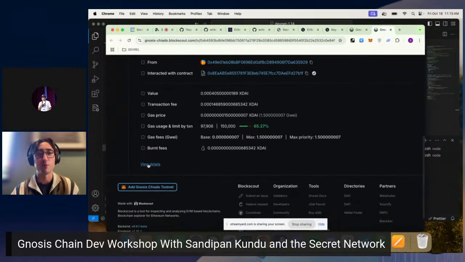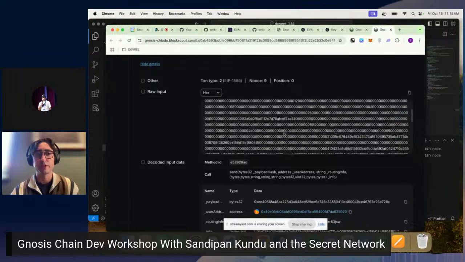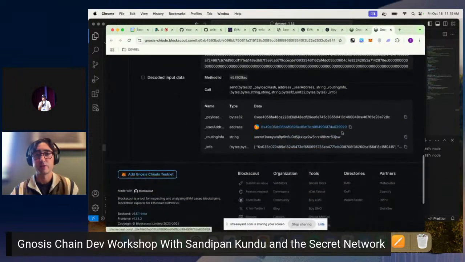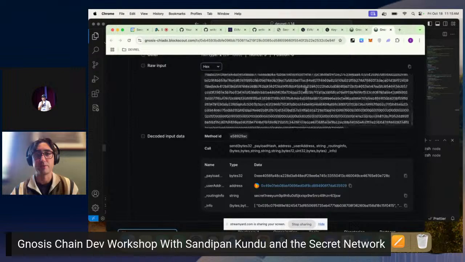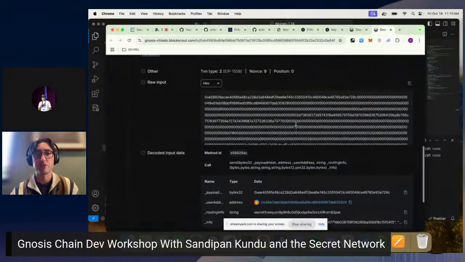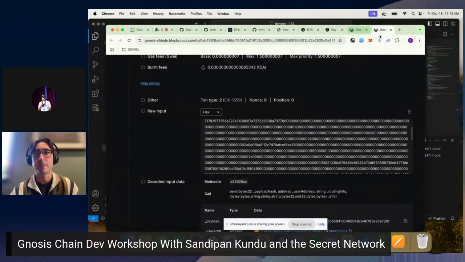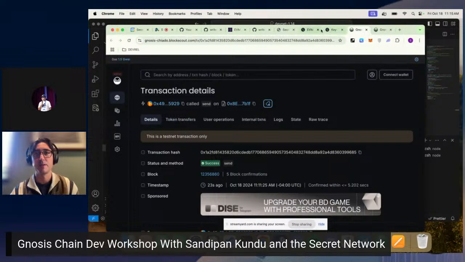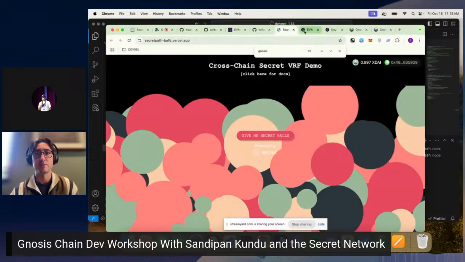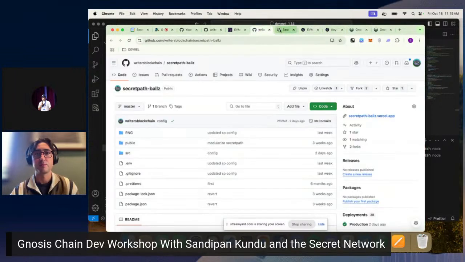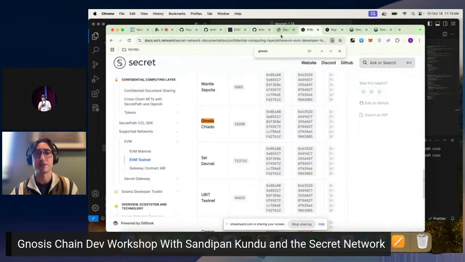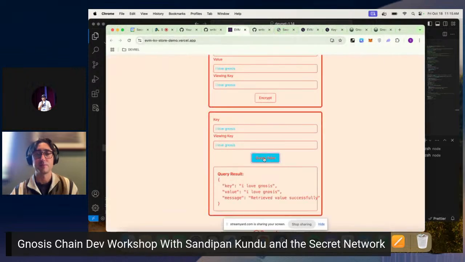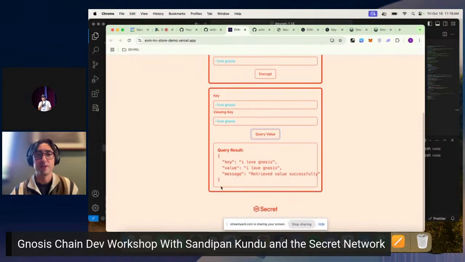Oh, yeah, if we pull open the transaction, we can see that our data is just a random encrypted text string, and only the secret contract can view it with its private key. So let's see. So many tabs. There we go. Okay. Nice.